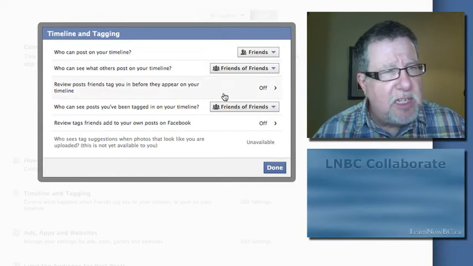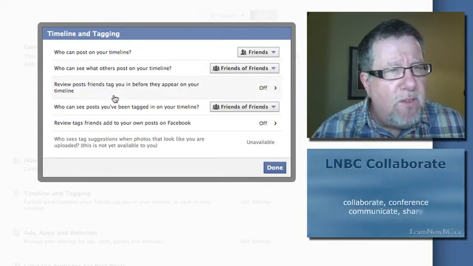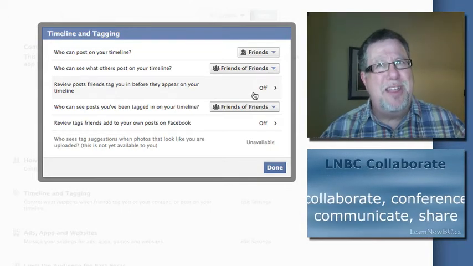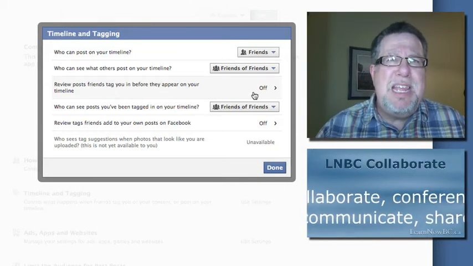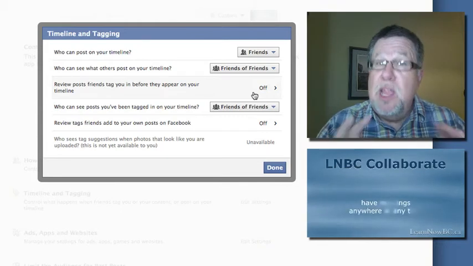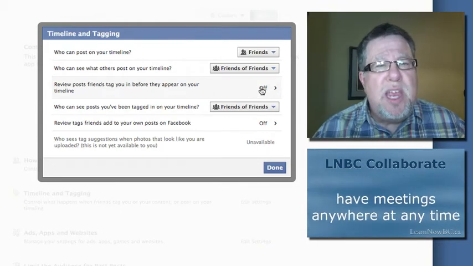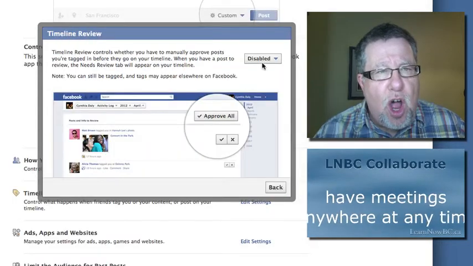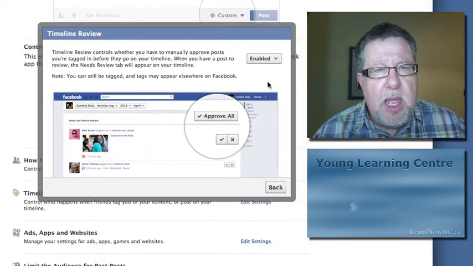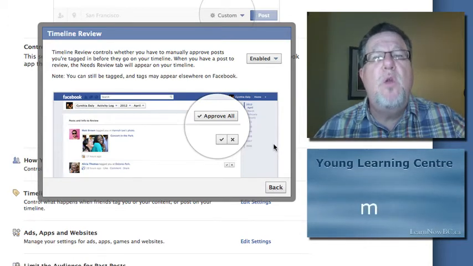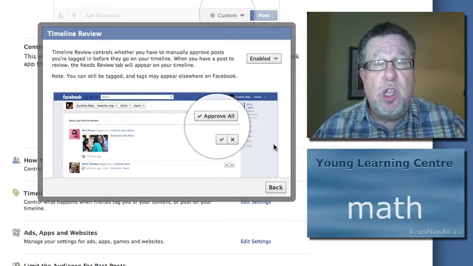Who can see them is the next choice. Review posts that your friends tag you in before they appear on your timeline. This is where I think it gets really important. If somebody has tagged you in a post or in a photo and identified you with that particular message, you can choose to turn on a review process where before it gets posted referencing you, you have to approve it.